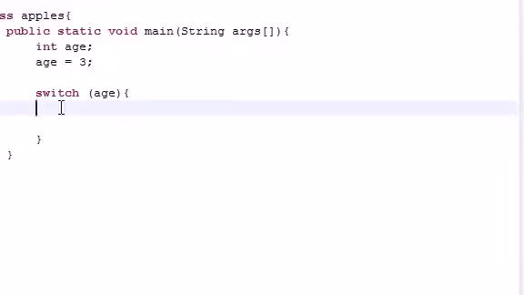Now instead of writing a bunch of if statements, all you have to do is write what are called cases. Now what case means is if the value of age is equal to 1, what do we want to do? And after case 1, go ahead and put a regular colon. I don't know if you guys can see this, but this is a regular colon after the 1 and not a semicolon.